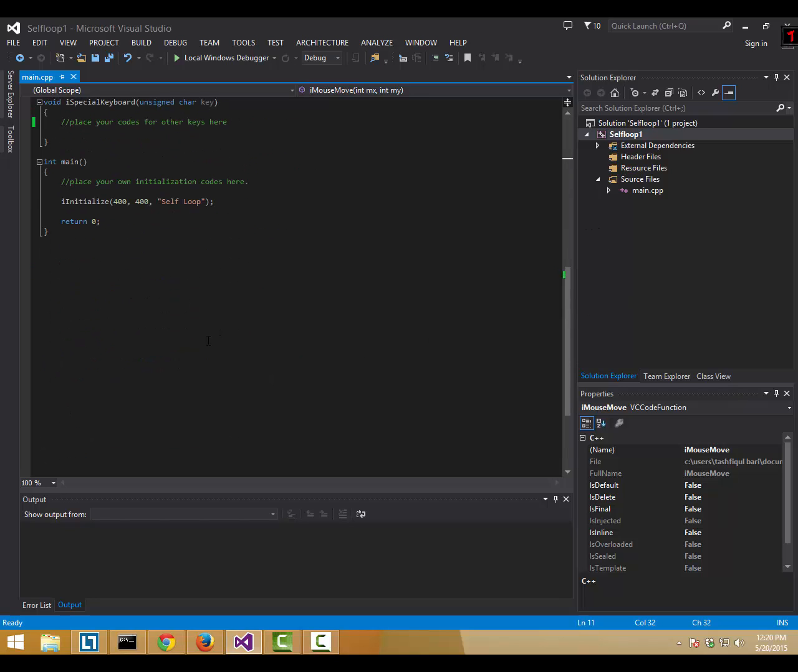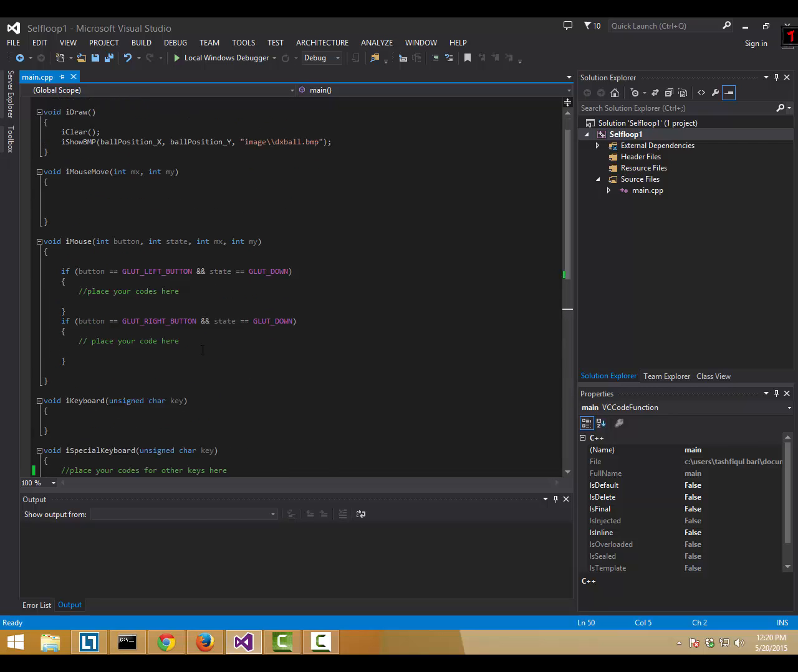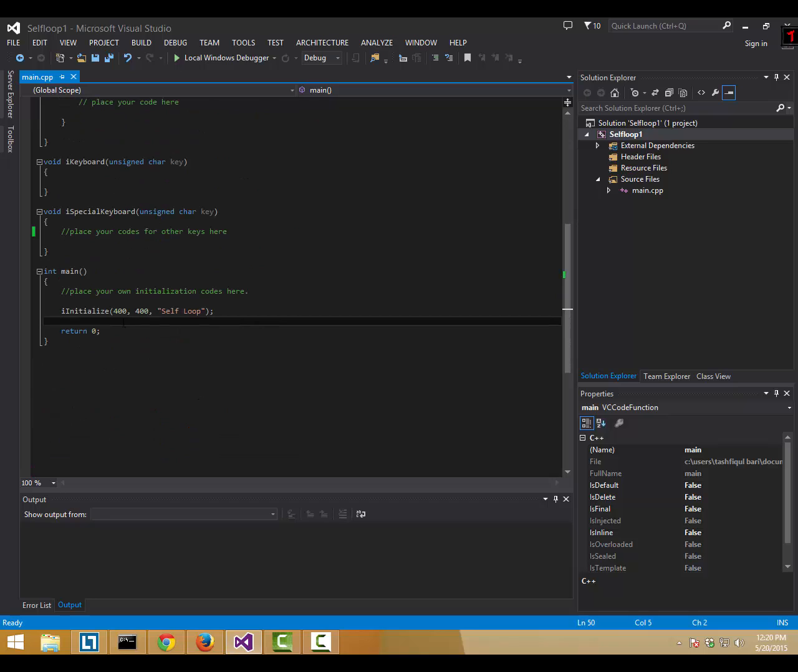Well, the iSetTimer is a method which helps you to call another method after a certain portion of time. Suppose you want to call the method after 1 second, so the first parameter would be after how many milliseconds it will call, and the second parameter would be which method it will call.